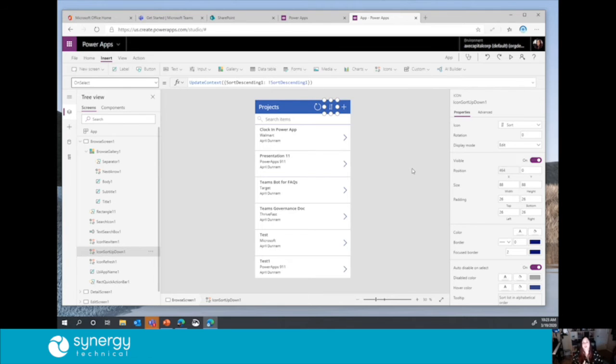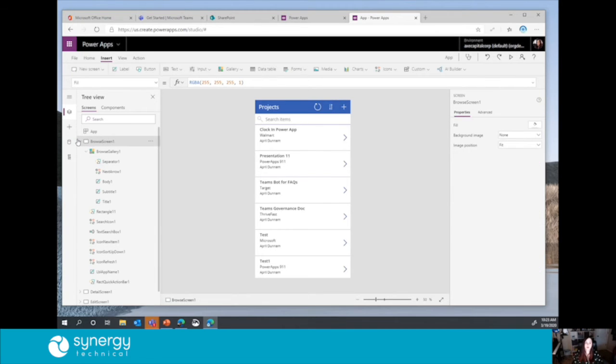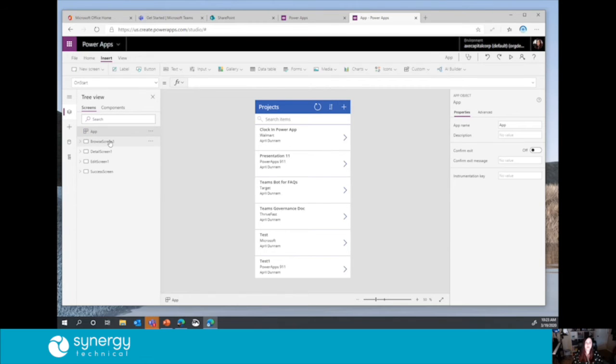Global variable means if I set data and store it within a global variable, I can use that anywhere throughout my application. And global variables are assigned using a function called Set. A great use case for a global variable is storing the context information about the current logged-in user in your application so that you can use it in multiple screens. So let's take a step back and look at that.